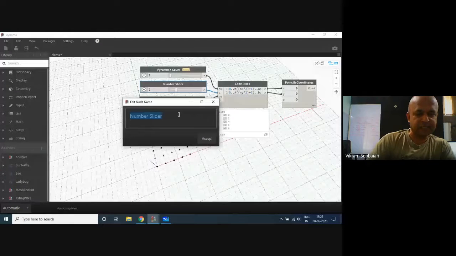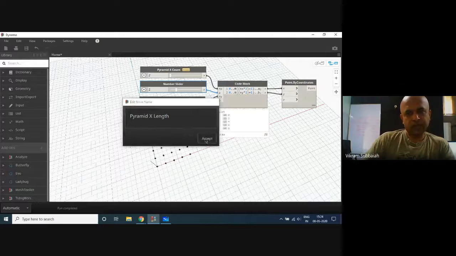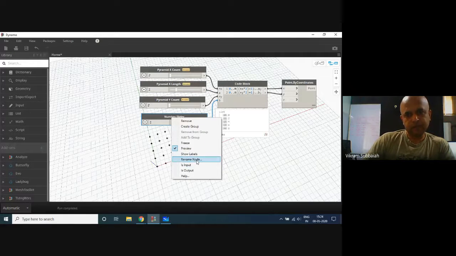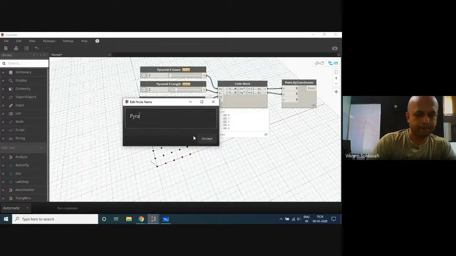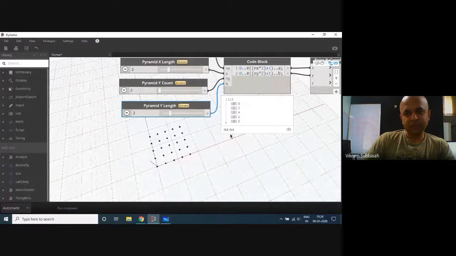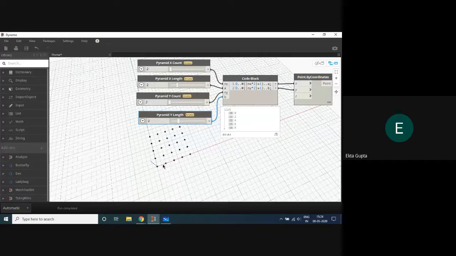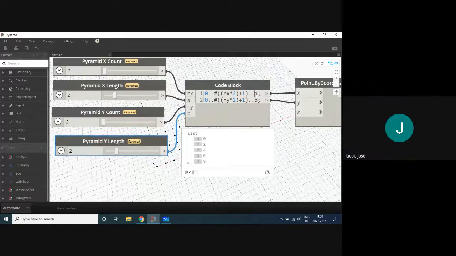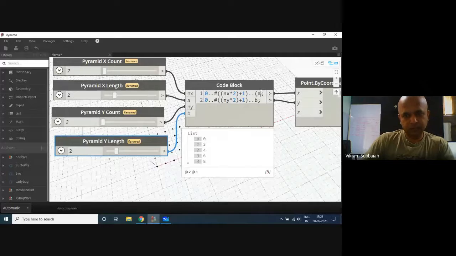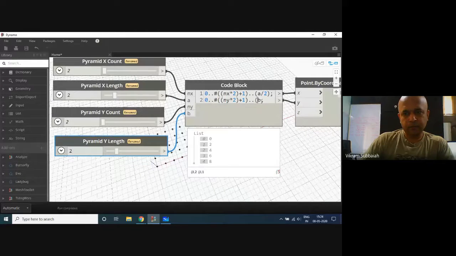But here, say, I'll say pyramid x length. Okay, and I'll say this is pyramid y length. Now, if this is the length, then this a has to be what? This a and b has to be changed, because right now this is a. Yeah, half of it. So basically we need to make it into two, so divided by 2. This should be B divided by 2.